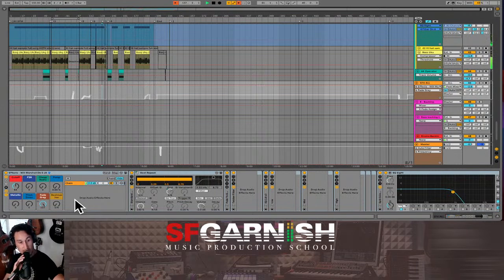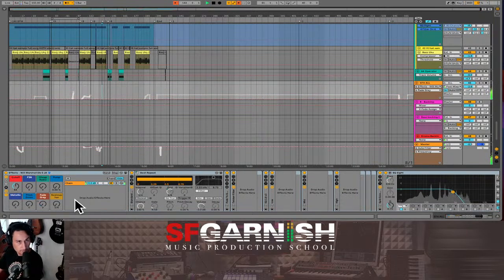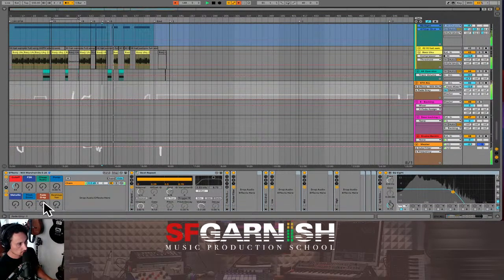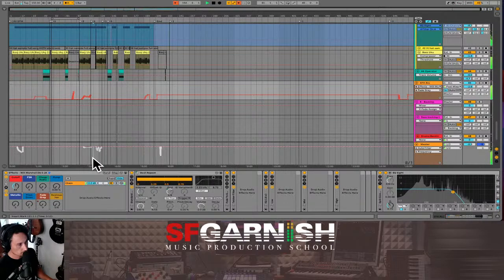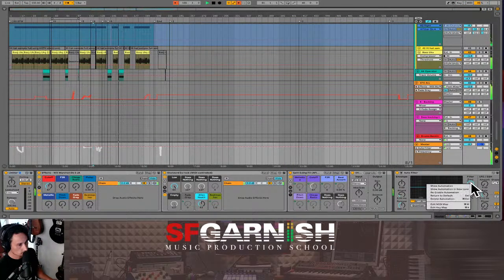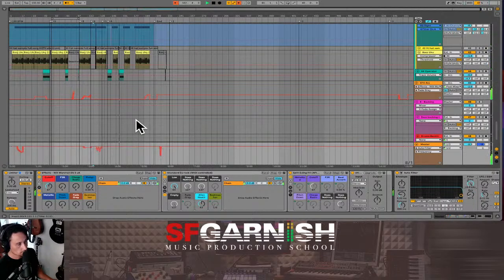Maybe you have your click track in your ear still, so you know where the BPM is. And then you can kind of come back in. Re-enable automation. All right, you can take your metronome off.